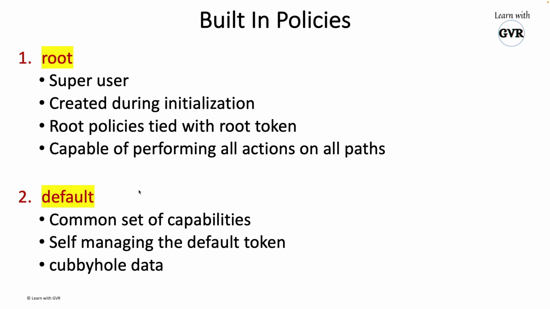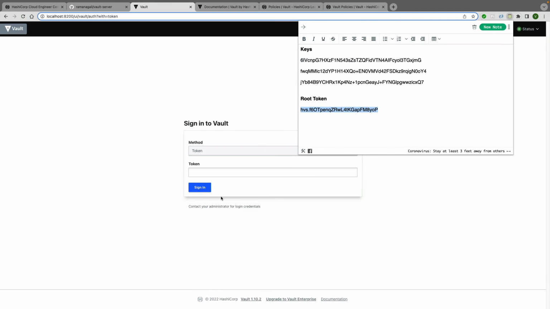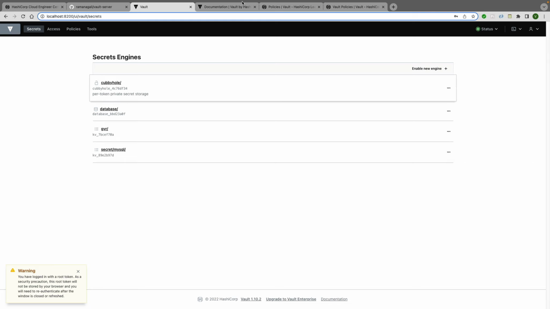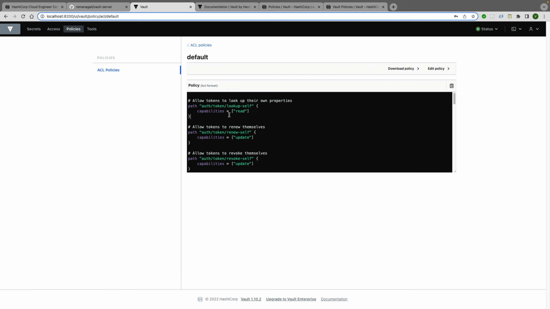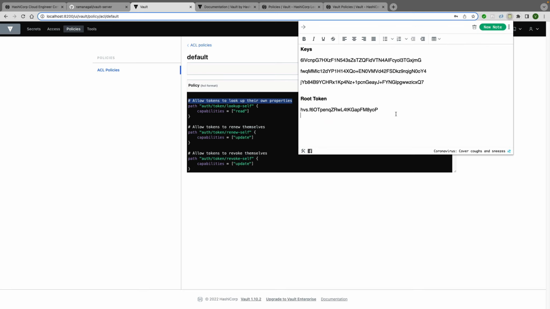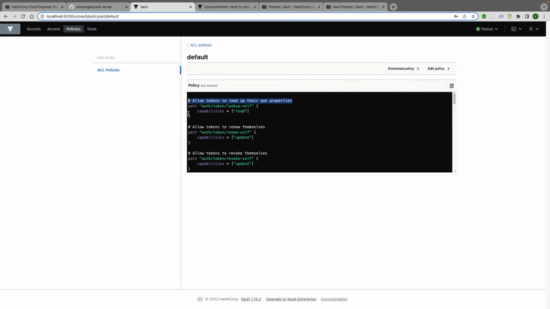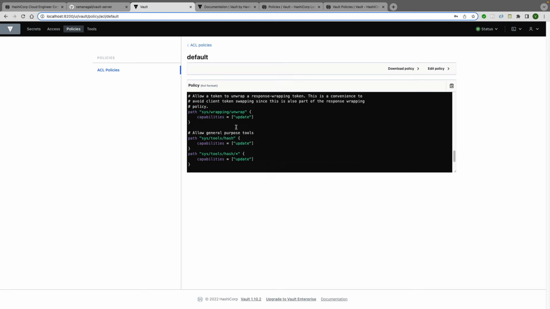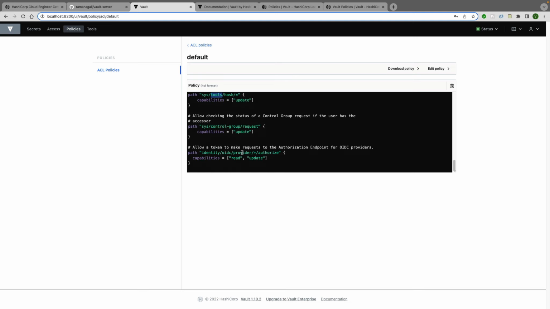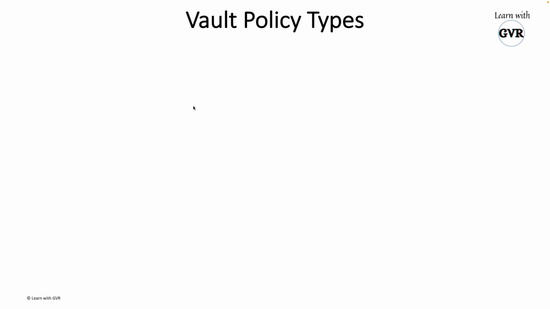Now the default policy: a common set of capabilities, and self-managing of the default token and cubbyhole data. What exactly it means is, let's go to the UI, grab this token and log in. Whenever I log in with this token or any token and go to the policies, there is a default policy there, in HCL format, that allows tokens to look up their own properties. Since I am using a root token, but if I use any restricted token, it will have the similar one. So these are the default policies: self-managing, with access to the cubbyhole as well, and they are system defined. That's what it means.